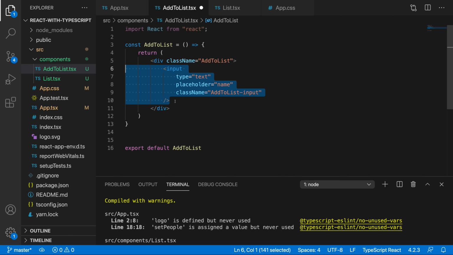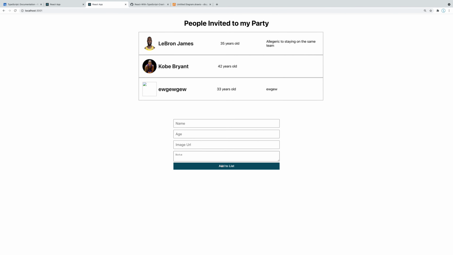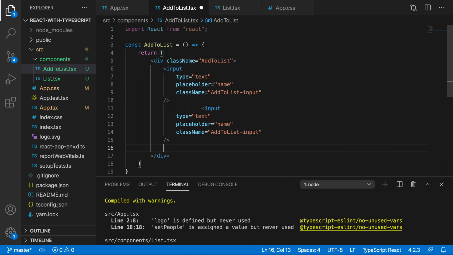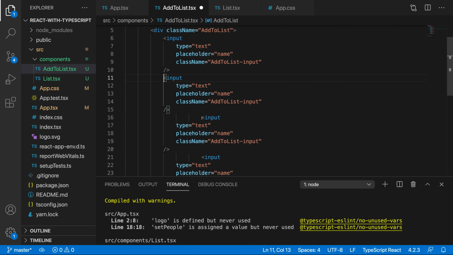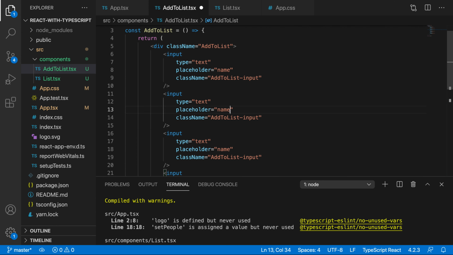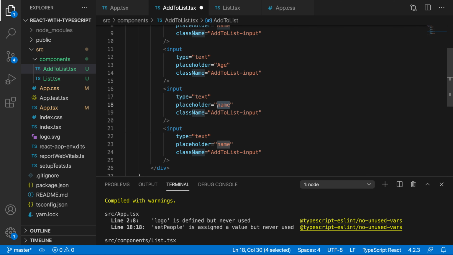And then what we're going to do is essentially duplicate this for the 4 input elements that we need. So let's duplicate, duplicate, duplicate. Now we have duplicated that. The only thing that we're going to change is the placeholder. So let's capitalize this to Name, this to Age, and this is going to be the image URL. So we can say Image URL over here.